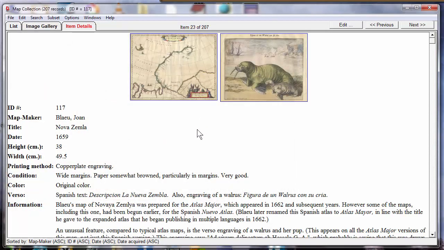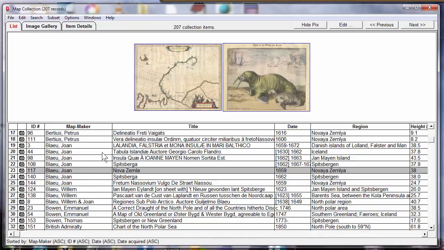Another area that we've made recent improvements to relates to subsetting. Now, subsets have always been a part of Recollector. It's a way of reducing the set of records shown, particularly here in list view, from the entire set of records in your collection down to a subset.